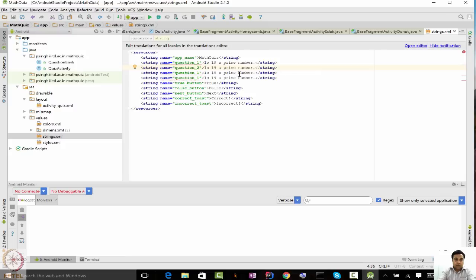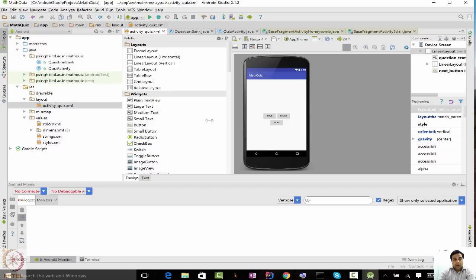Question 2, let me ask 29, let me ask for 43, let me ask for 49. Change the string IDs, save my strings file, and I hope that everything is okay. Go back, everything looks just fine.